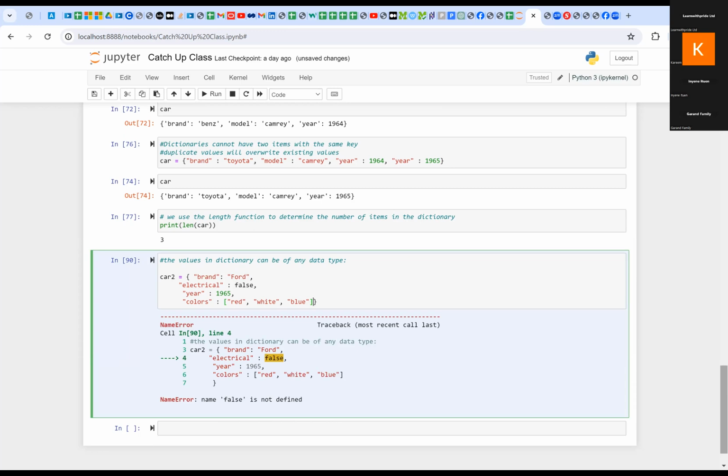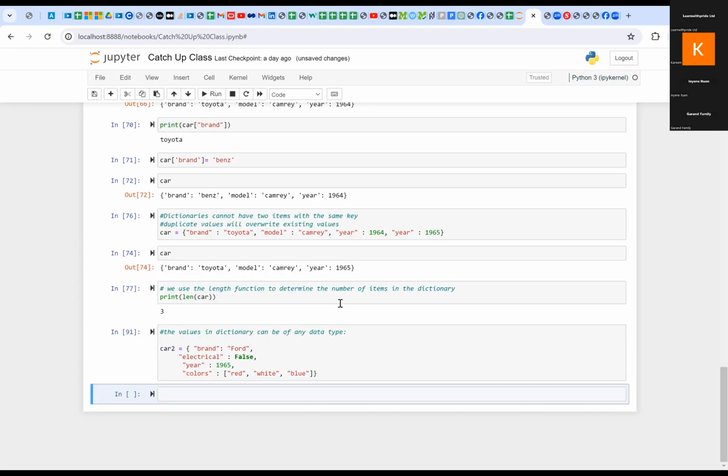False is not defined. The F should be capitalized. That's correct. It's a keyword. Is that okay? So have you noticed that once you introduce a keyword, the color changes? Are we fine with that?